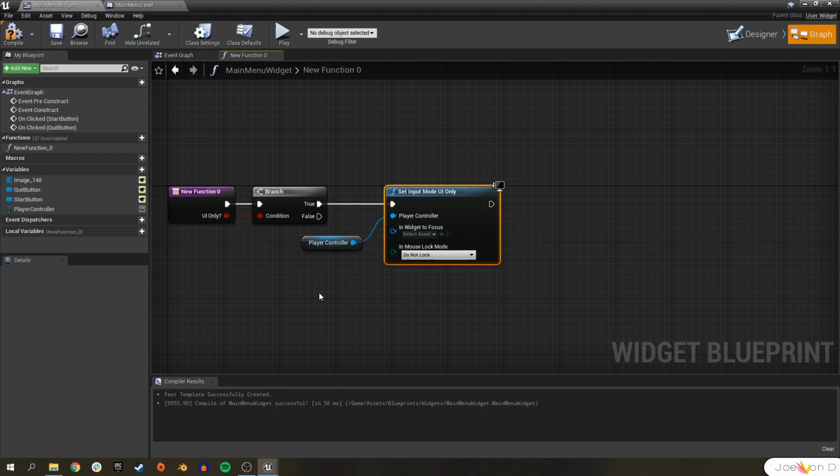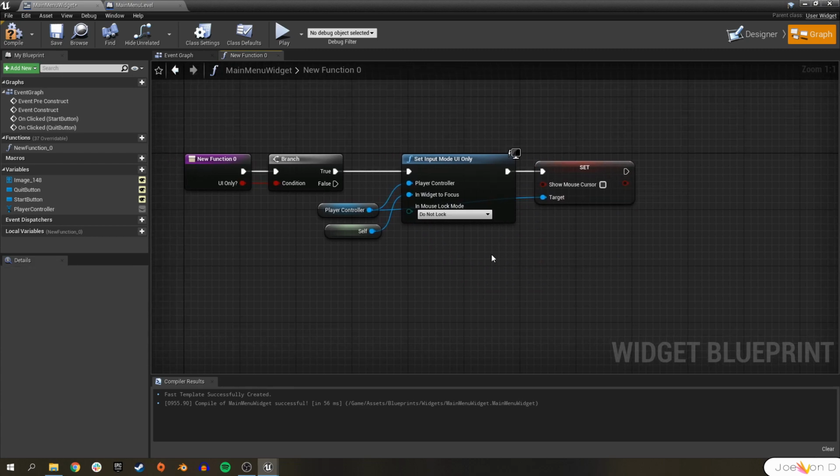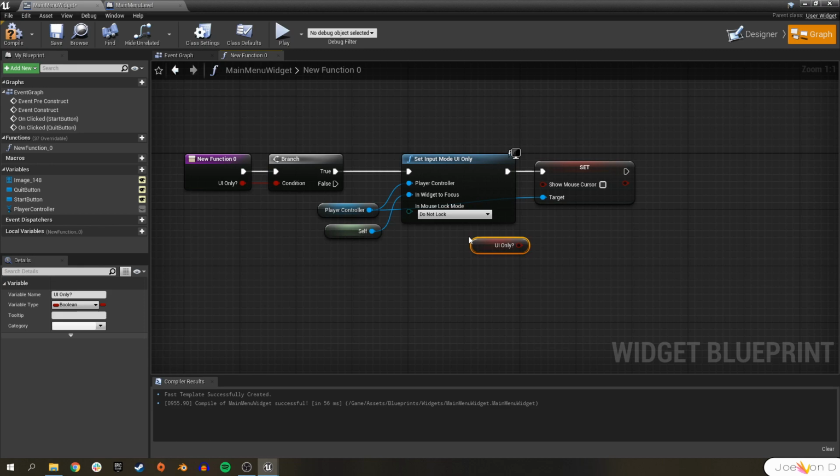And what's the widget that we're going to focus on? Well, we're going to focus on ourselves, the main menu widget. Then we're going to show mouse cursor, and we can just use the same variable, get UI only, and plug that right in there.